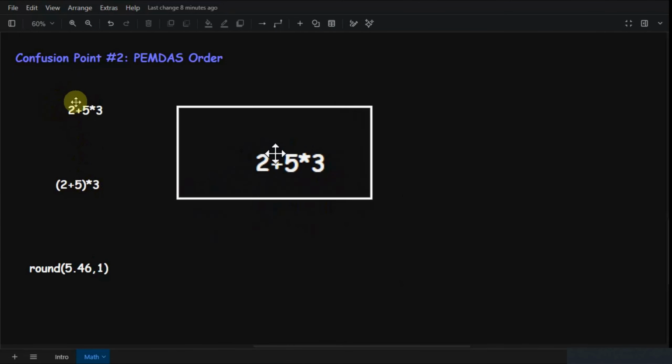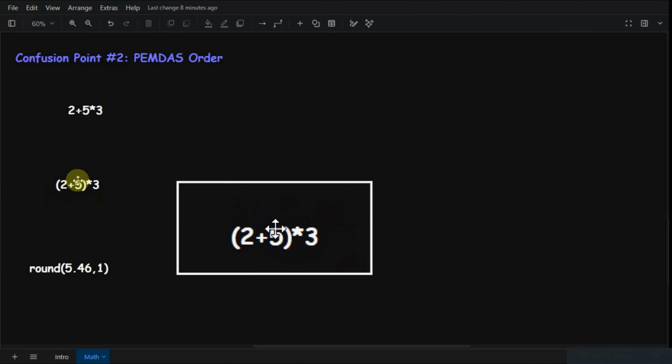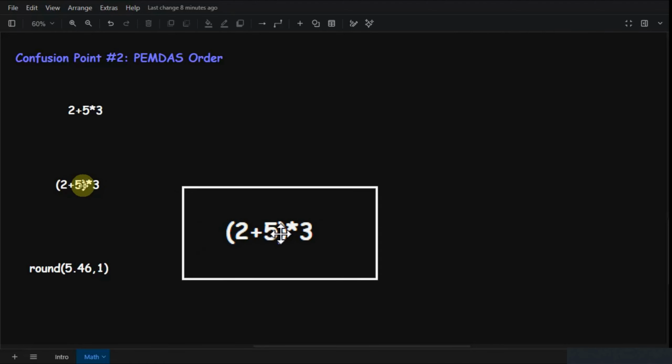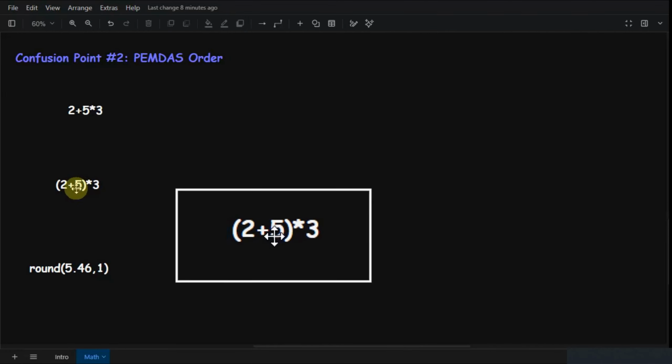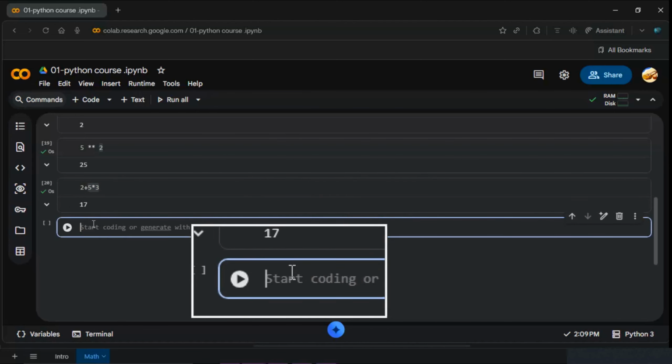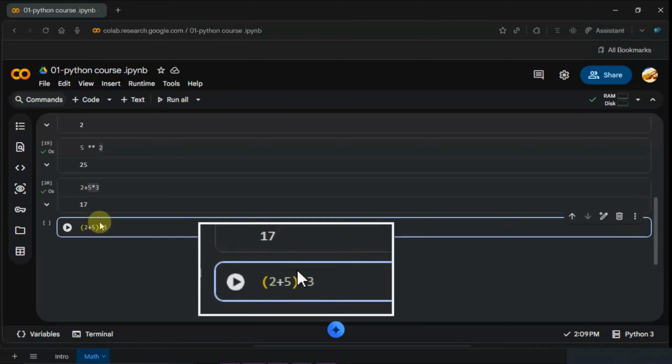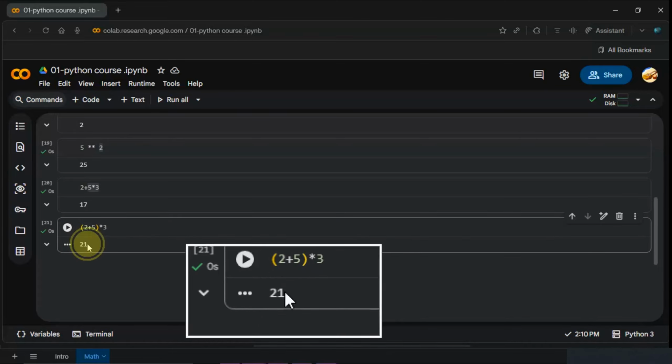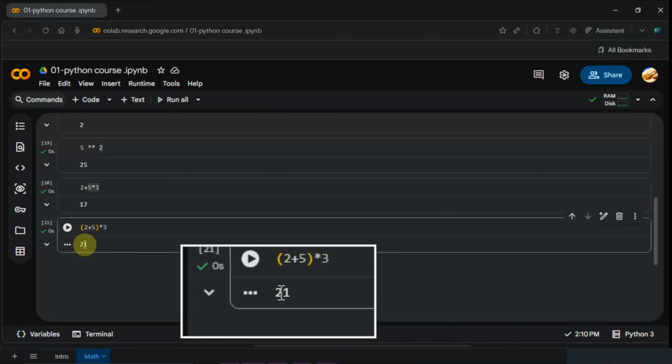So this is number 1. Number 2, what do you think is the result? Is it going to be 17? Well, let's check. Here, inside brackets, we have 2 plus 5, and then the result multiplied by 3. When we execute it, we see the result is 21.